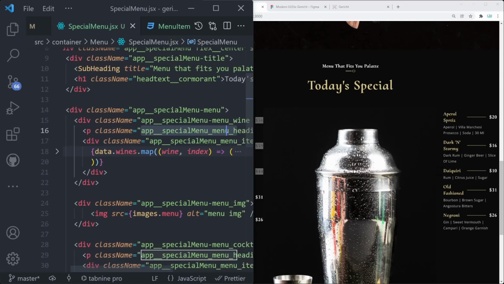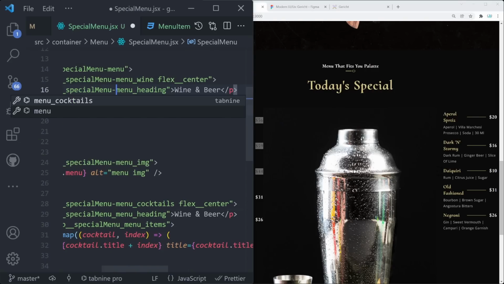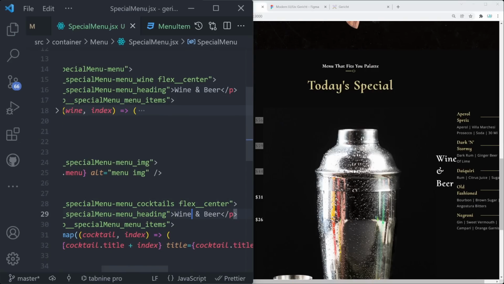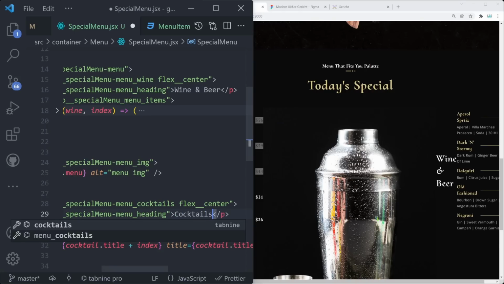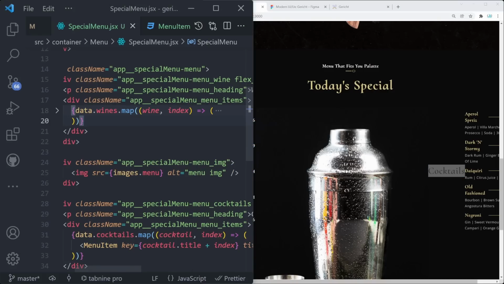app__special menu_menu. This here was supposed to be -menu. And right here below, this here, -menu as well. But of course, on the second one, we should say cocktails. There we go. So now this is already looking much better. Right now we can at least see it here, but it's not positioned correctly. So let's see where's the problem with that.